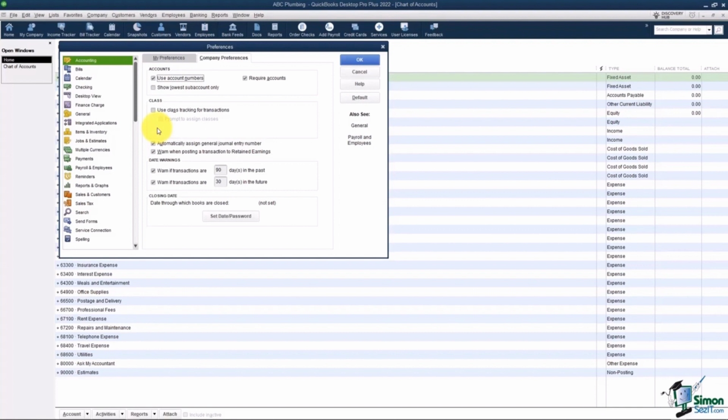You could have a class list set up that would list each of the locations, and each time you create a new transaction, you can choose the location that that transaction goes to. And that's a great way to run a report on the whole company, or if you want to use it to run a report just on those different locations, you can do that as well.